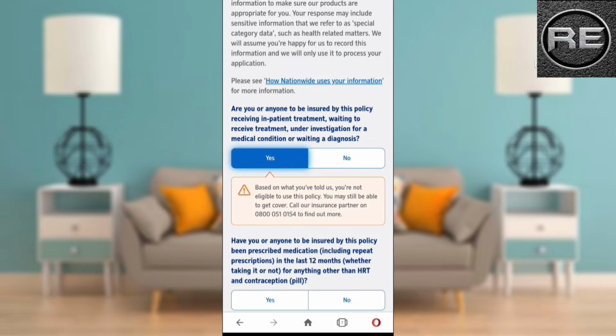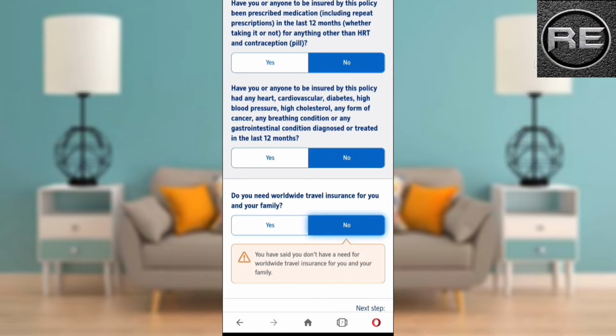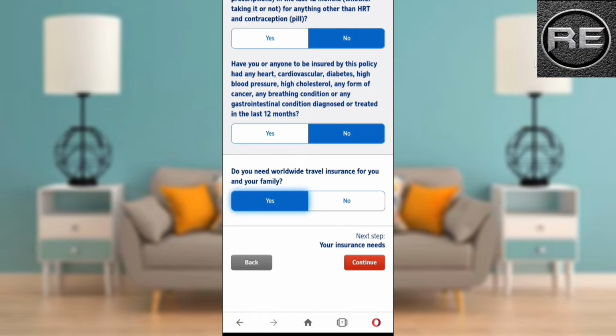There is something about insurance. So right now please select all three options. I am selecting no right now, but as per your preference you can select. Do you need insurance for your family? I am selecting no, but you can select yes if you want. This is a very good insurance policy with this bank, but please read all terms and conditions carefully.